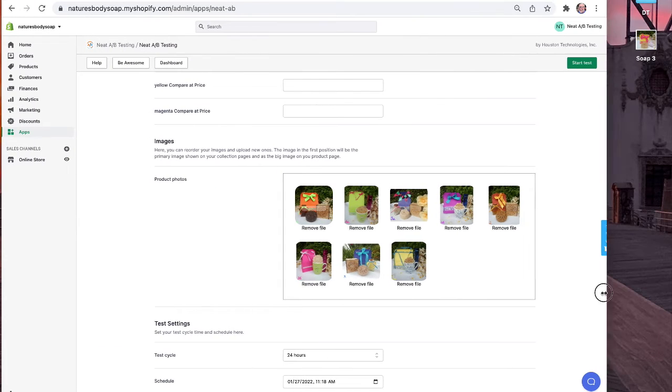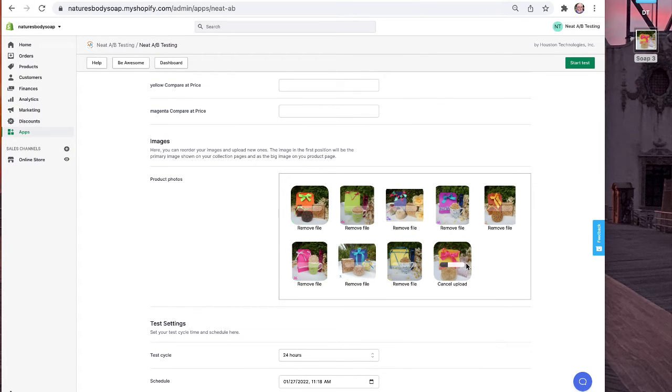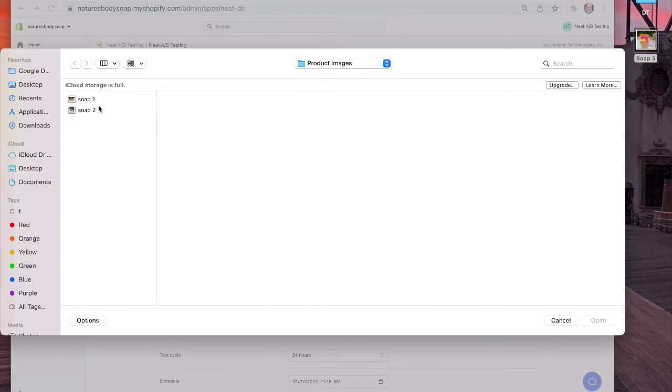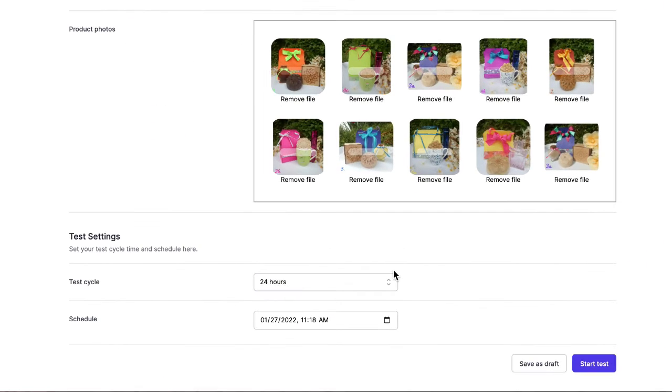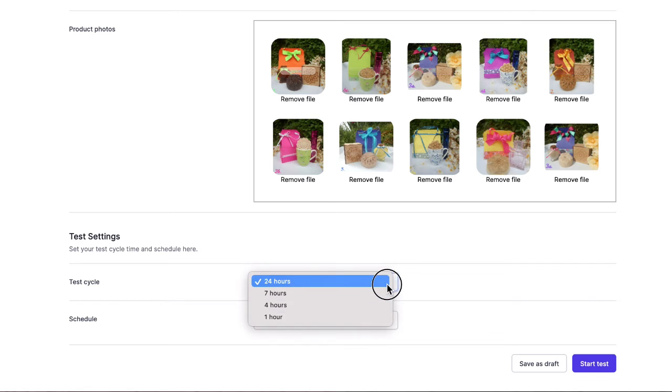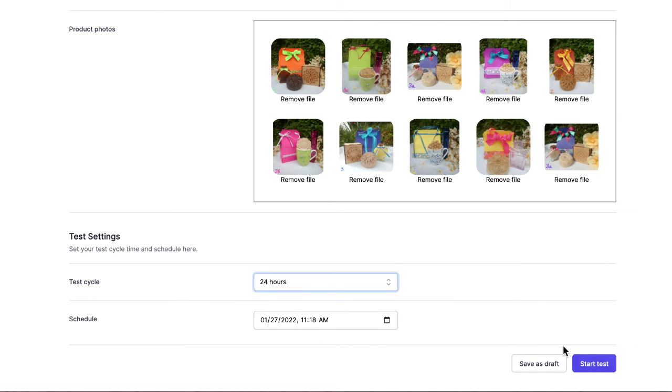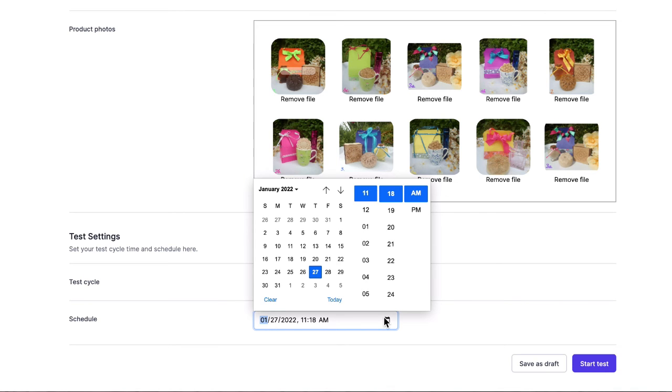To add a new image, you can drag it directly from your computer into your product photos or click in the product photo box and a window will pop up for you to select an image directly off of your computer. Then scroll down and select your cycle time, and then you can start your test, save it as a draft to work on later, or schedule a specific start date and time.